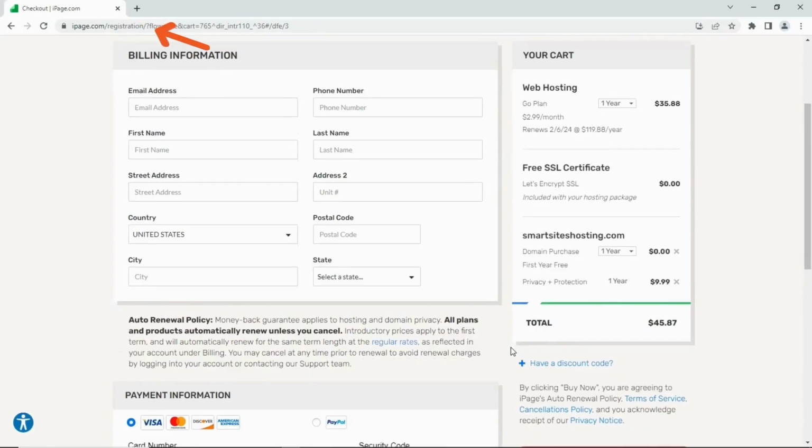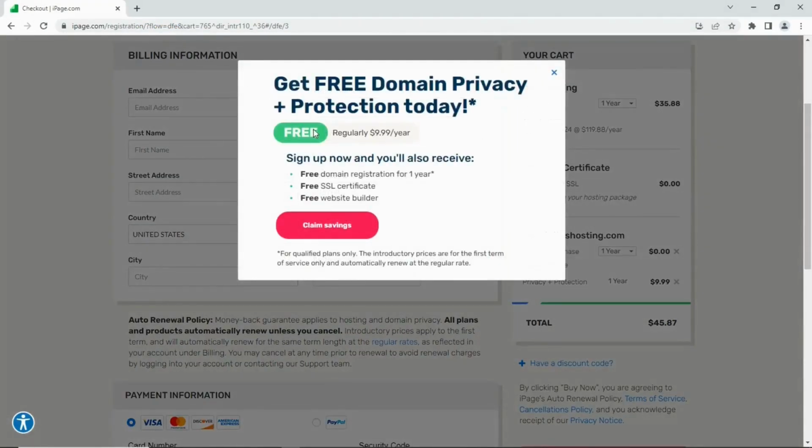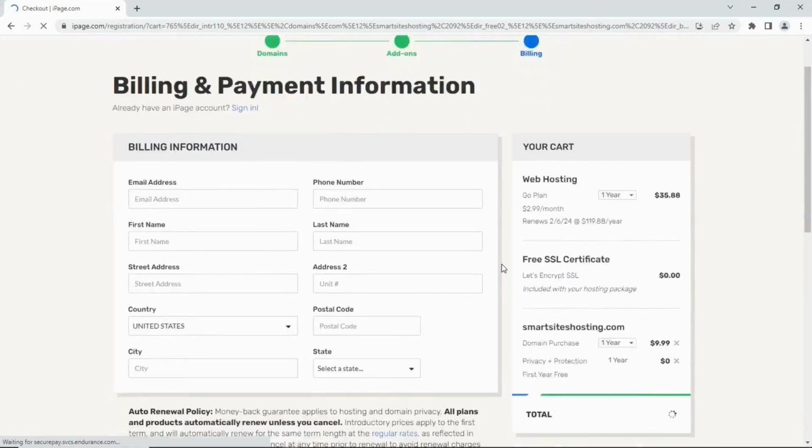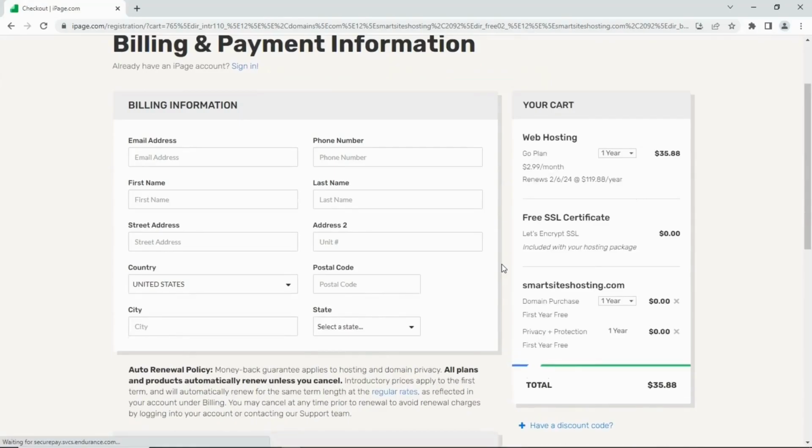Now, hover the mouse over here, near the Tab Close button. As you can see, a new pop-up screen will appear. Now, you need to click on the Claim Savings button over here, so that you get free domain privacy plus protection. Now you can check the total amount in the cart that you need to pay. Here you are getting iPage hosting and domain at the highest discount possible.